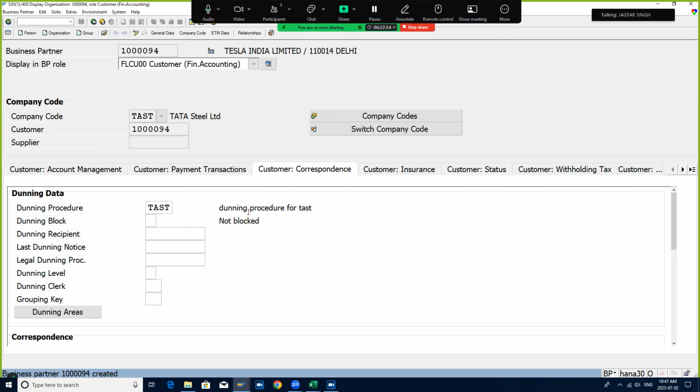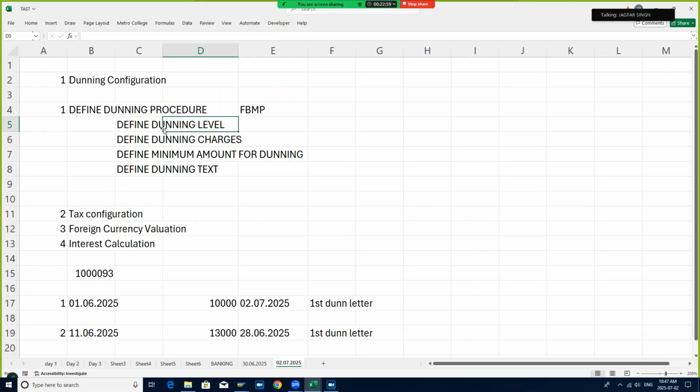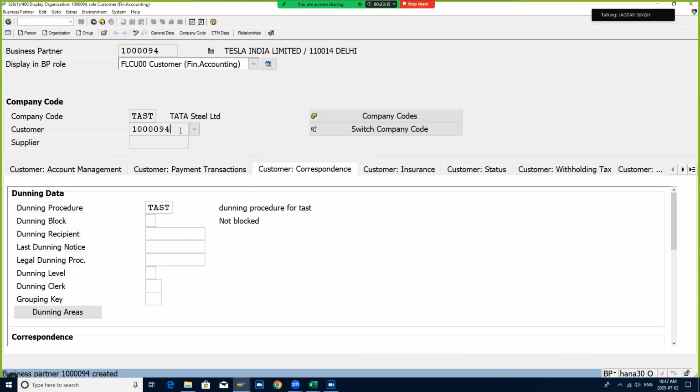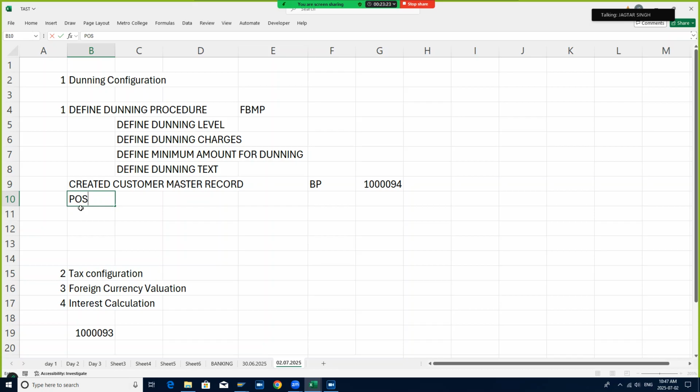I hope till now it is clear. So now what is my next config? I have done all this configuration. I have created the customer master record with the help of BP, and customer master record 10094 is created. Now I am going to post a customer invoice with the help of FB70.